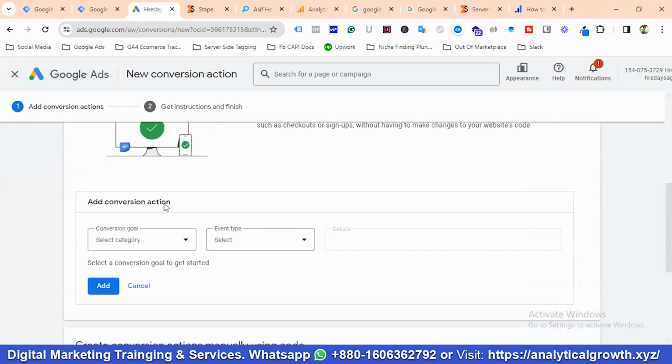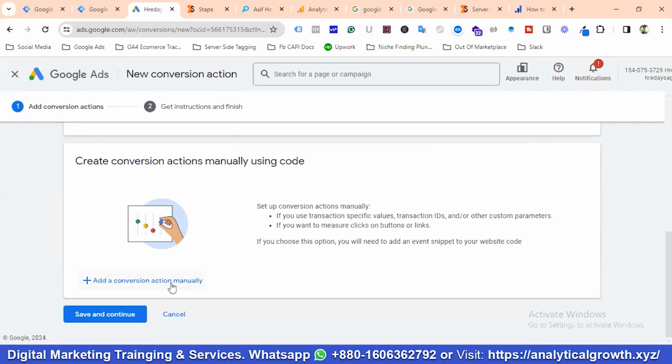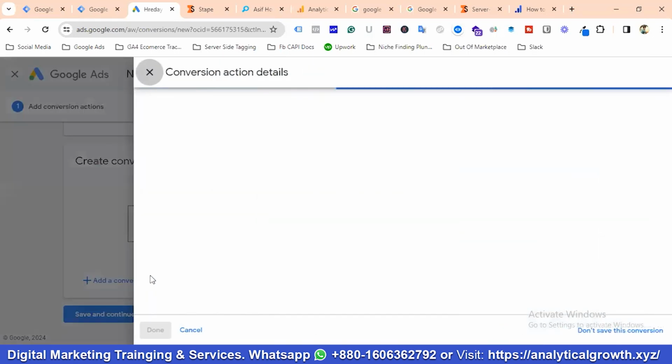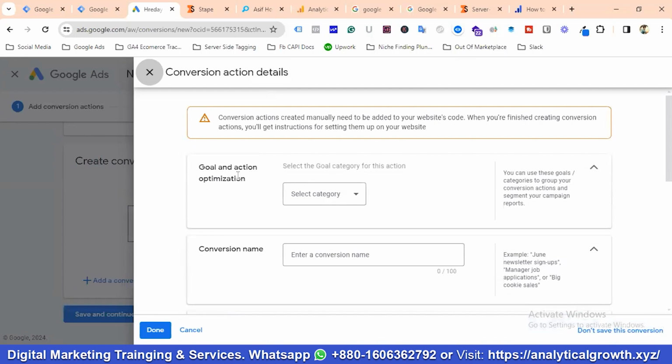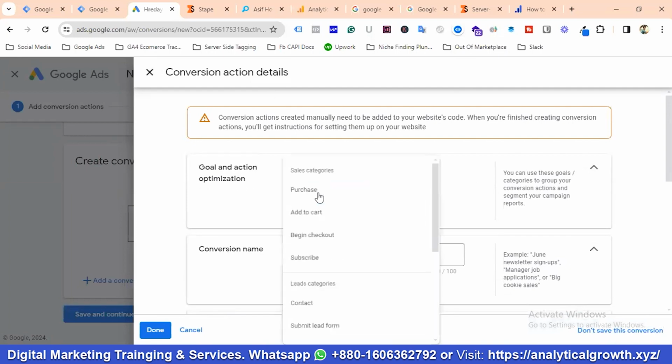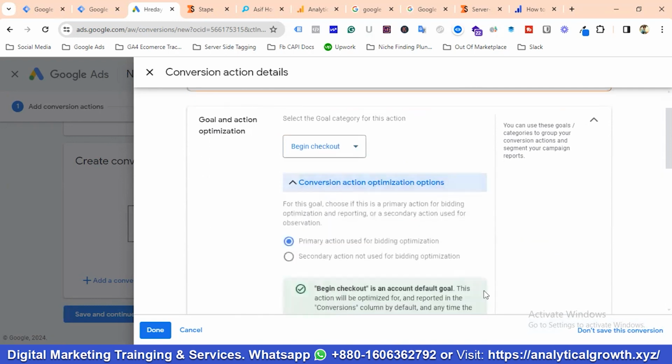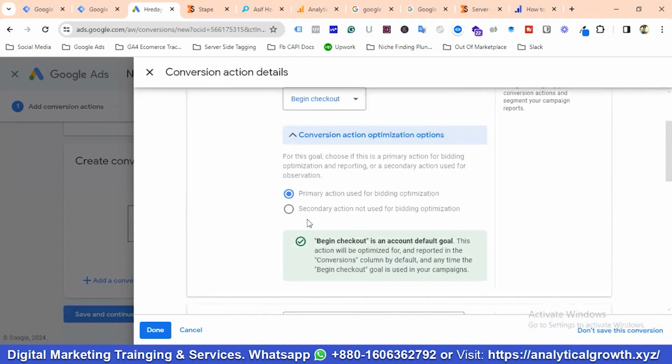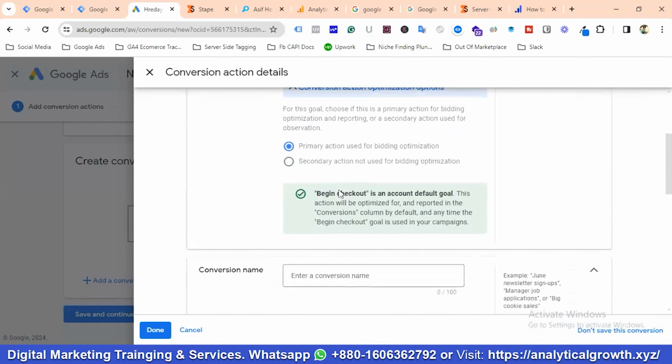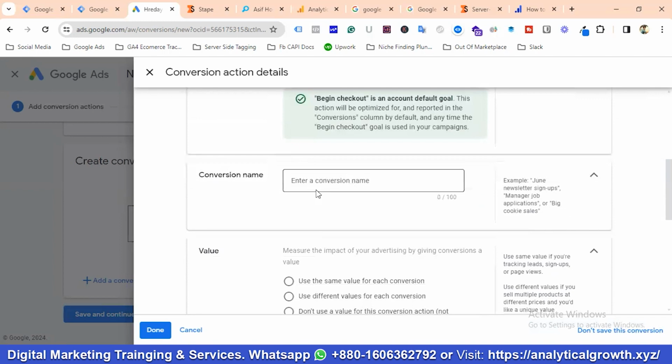So it is scanning. Then I'm going to be choosing add a conversion action manually, and from the goal and action optimization I'm going to be choosing begin checkout. So if you want, you can make this as primary conversion, or if you want, then you can make this as secondary. So I'll keep it as primary. You can do it as per your requirements, and I'll give the conversion name as W3 Asif, which is my website name. Then I'm gonna write begin checkout.